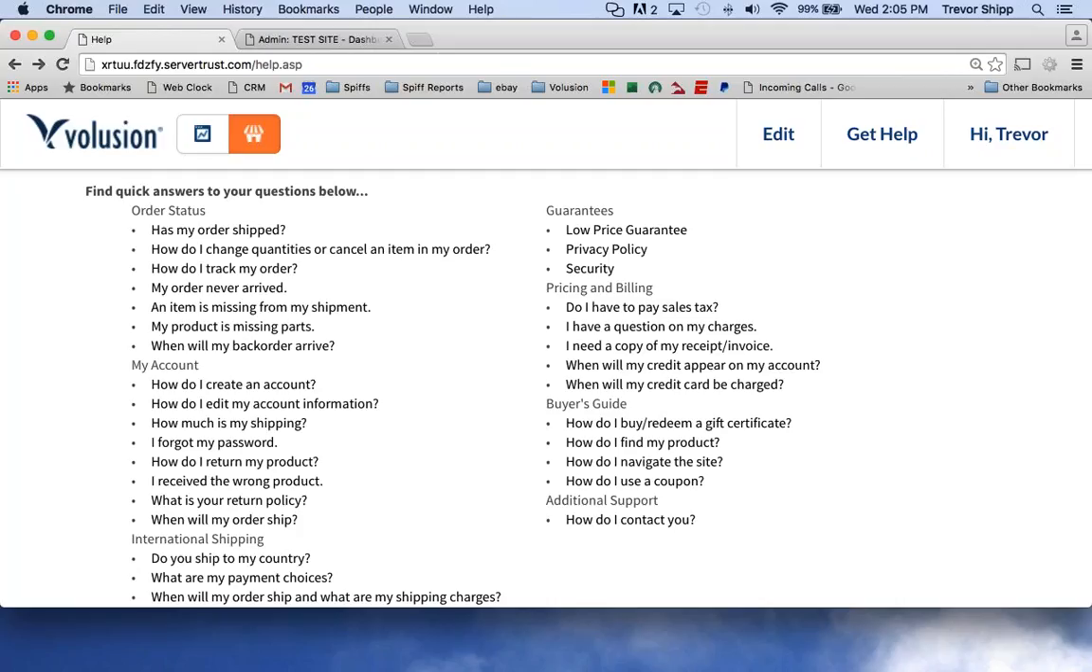But you're going to see this first set heading called order status, kind of at the left-hand side of your screen there. Let me break out my pen again. This is order status right here. And then you've got a list of bullets coming down. Has my order shipped? How do I change quantities or cancel an item in my order? How do I track my order? My order never arrived.